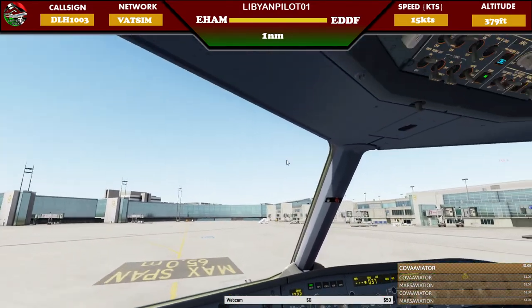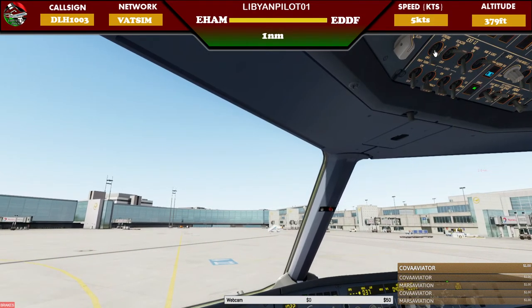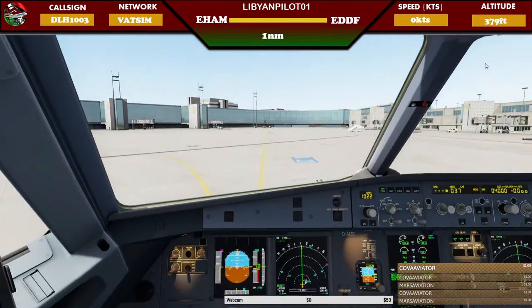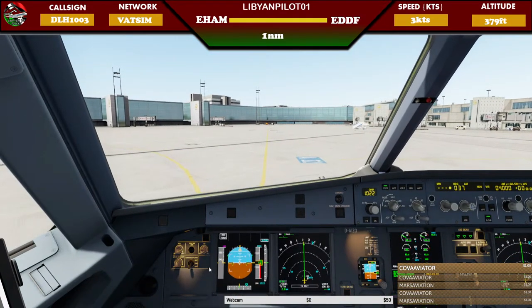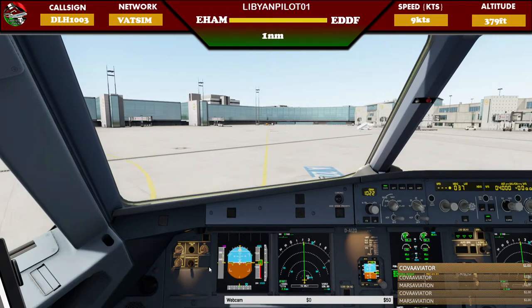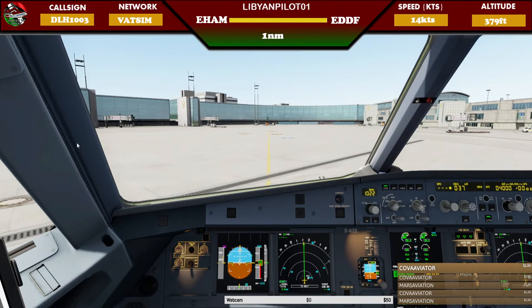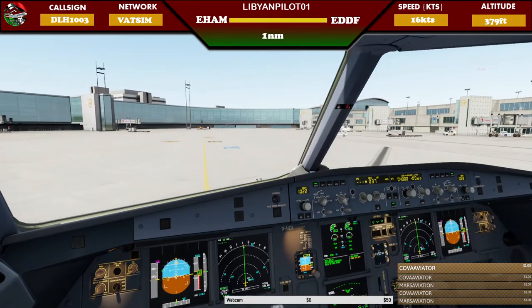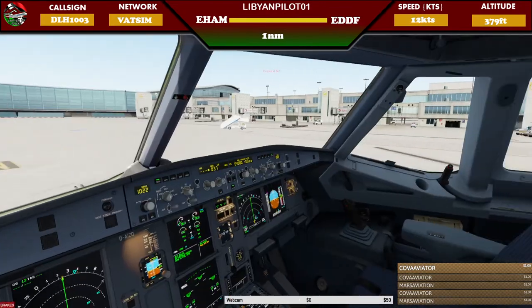Alright, so I'm gonna turn off my lights. Let me turn off nose light, strobe lights. Just gotta give the aircraft some power. Sending my Charlie up to manual 123.275.